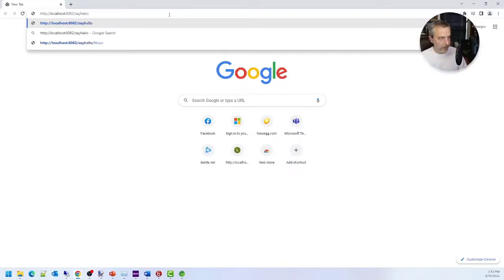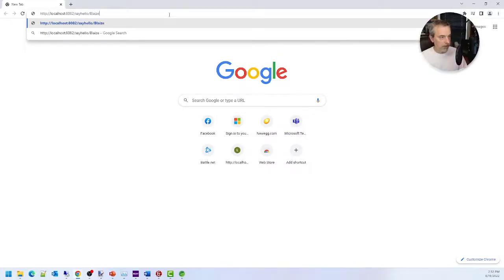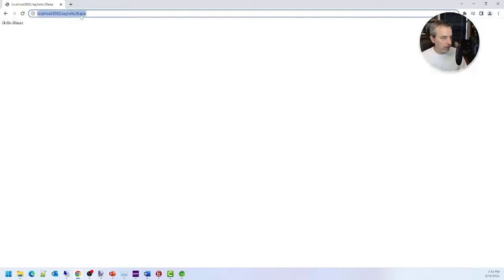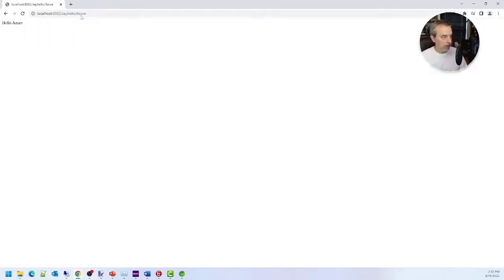You can see where I was testing it already. If I put in /blaze, it's going to say hello Blaze. If I put in hello Azure, it's going to put in Azure right there. You can see that's the text it's putting out. And that's because it's calling into another service to do the concatenation, but then it gets the results of that service and returns it back through this service. But it got the endpoint by way of calling into Eureka to get that endpoint as the app registration.